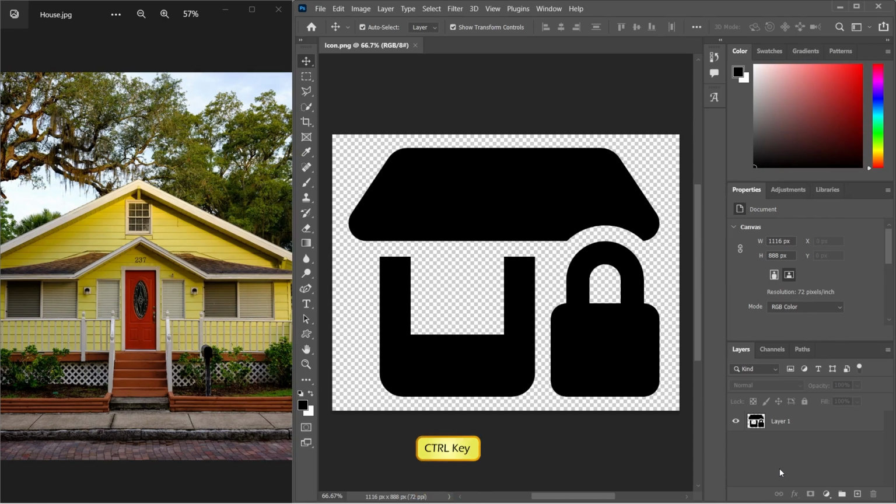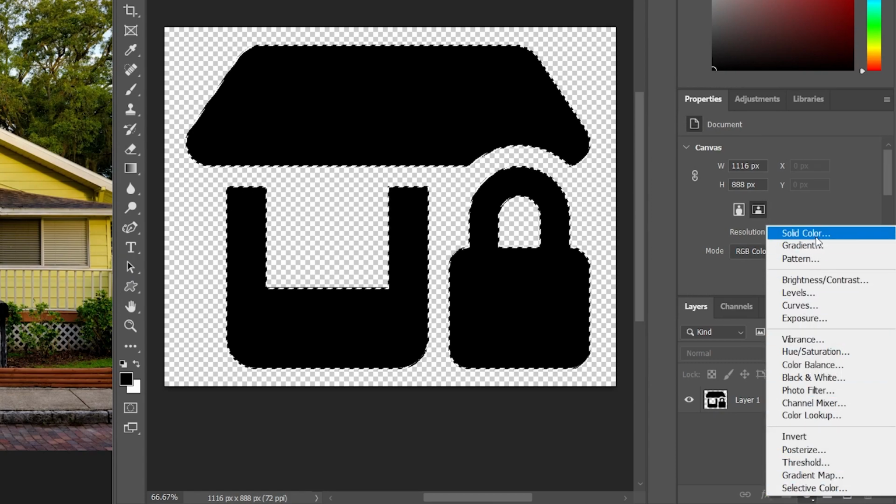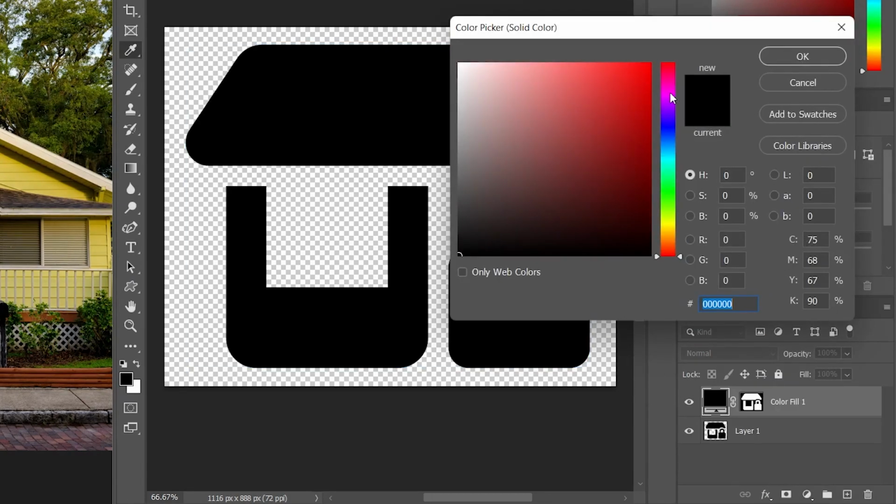First of all, I'll hold down the Ctrl key and then click on this layer thumbnail. My icon is selected, and then I'll go to the adjustment layer and select Solid Color. Now this is the color picker. Now I want to pick a color from outside of Photoshop.